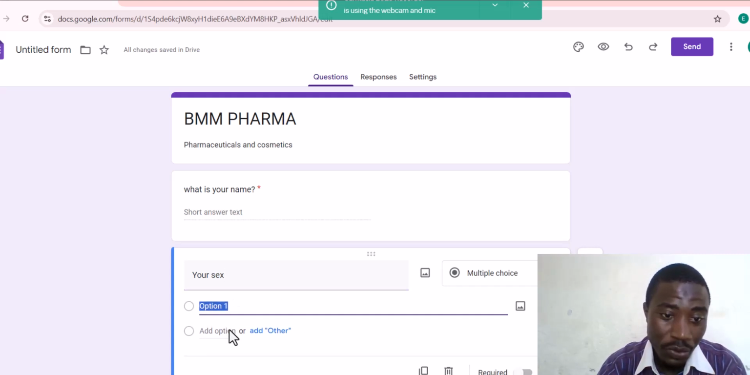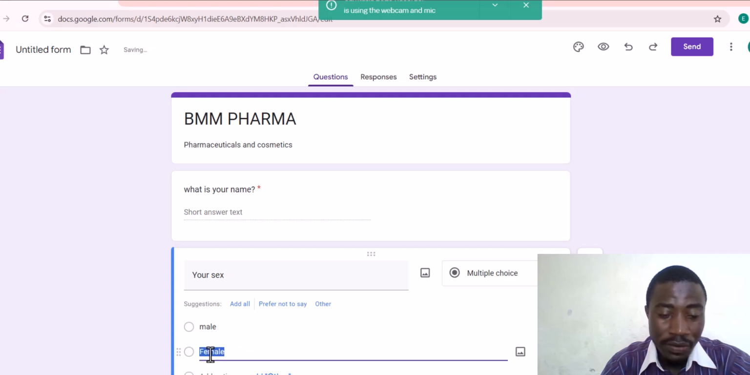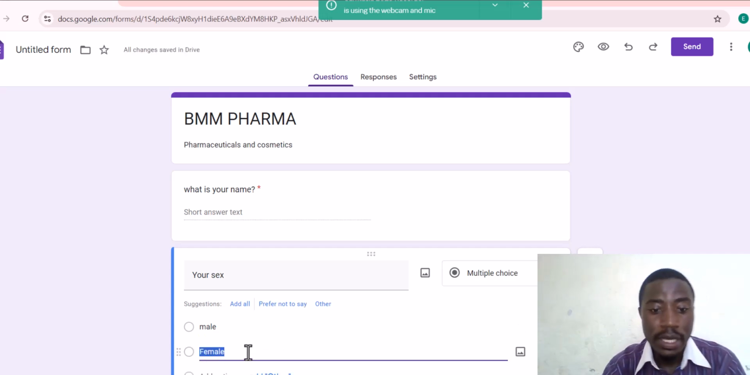Then the first option would be, we can say, maybe male. Then we add another option, female. It is already there. If there are other different options, or if you want someone to express themselves, you can say any other, or add an option. But in this case, for us, we are invested in these major two. Then after adding these, you still have to do the same thing.